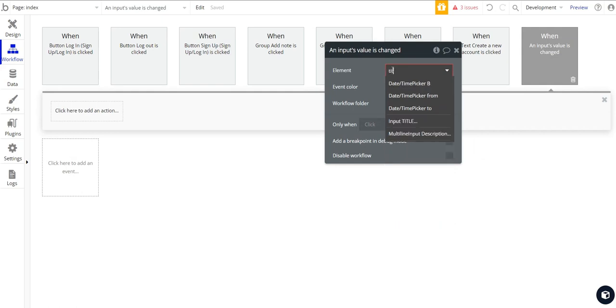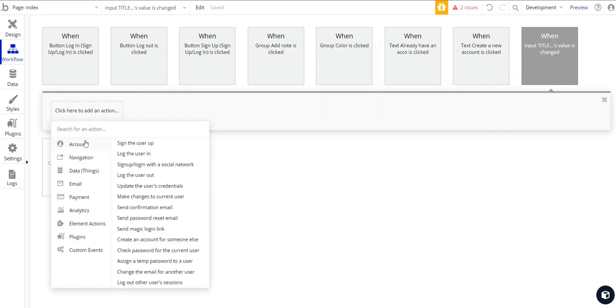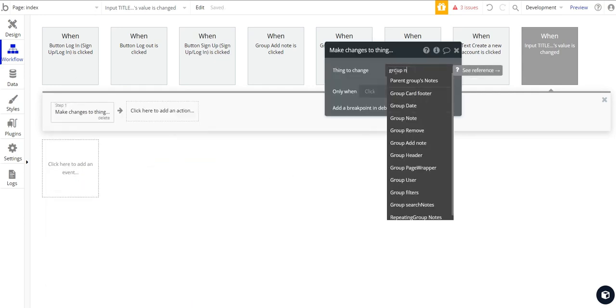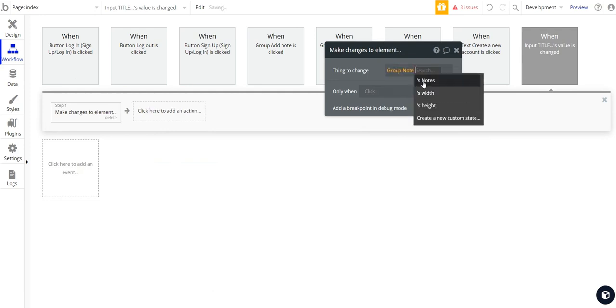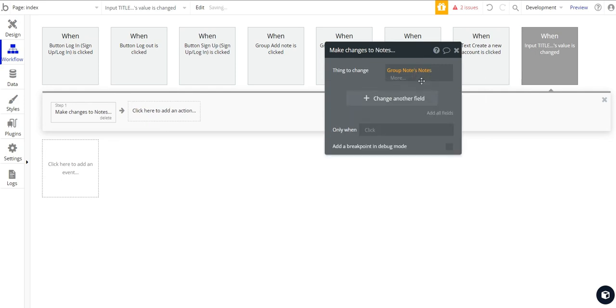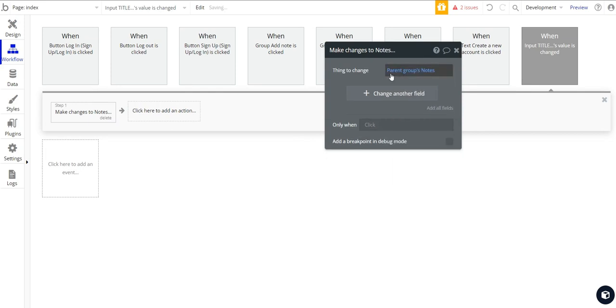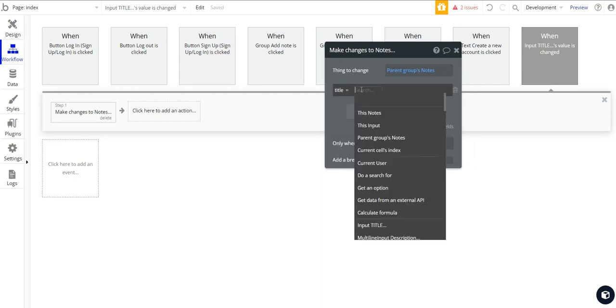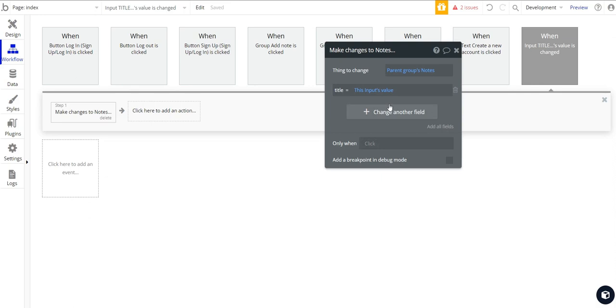Let's go back to our workflows. And here we will create a new workflow. And with this workflow, we want to trigger the changing of the value of our inputs. You can find such a workflow in Elements: when input's value is changed. So when our title's input value is changed, we want to make some changes in the database. And the thing we want to change is group notes. This is actually our sticky note.